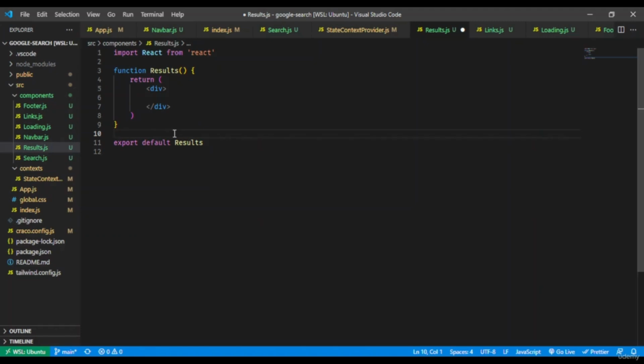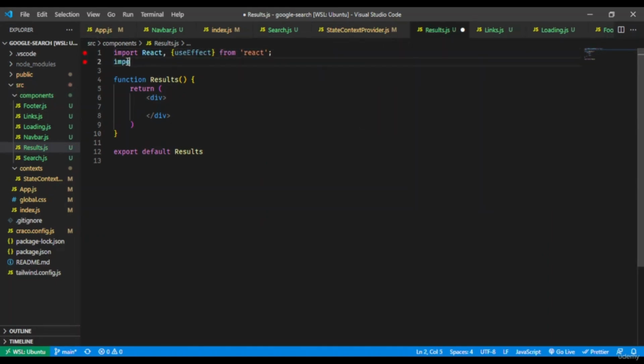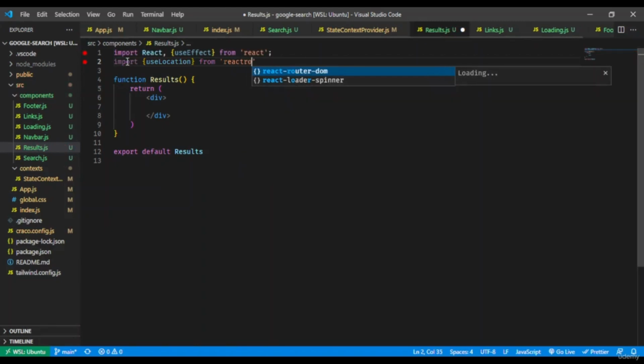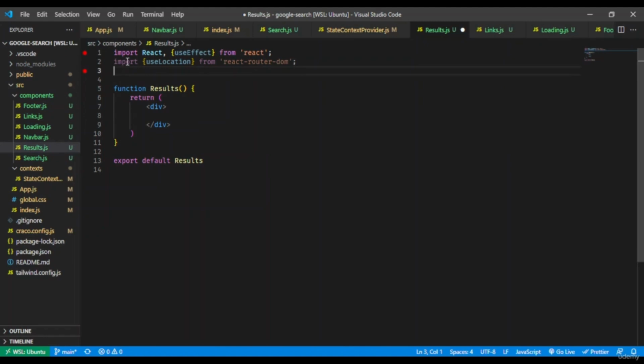Here we will import some of the things, like useEffect, which we'll be needing. Okay, so here is the useEffect. Next we'll import useLocation from React Router DOM. Next we'll import the React Player.